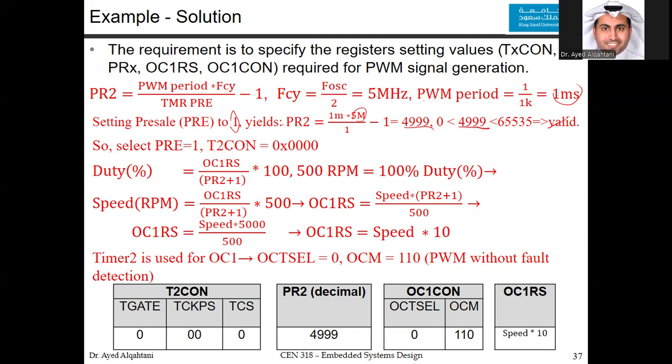Now I know the Timer 2 control register is going to be 0x0000, because this hexadecimal digit is associated with the prescale value. So we're done with the timer configuration. For the duty percentage, we can also set it in the table: the TCS and the T-gate are going to be 00, and the prescaler is 00. The PR2 is 4,999, which is this value. We fill it in the table, we're done.